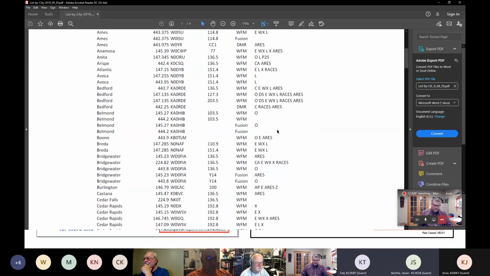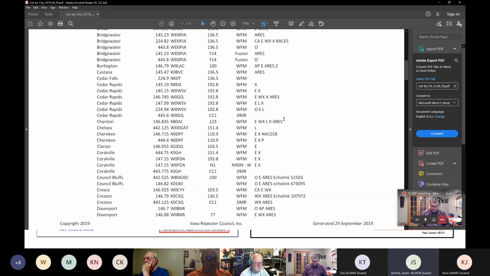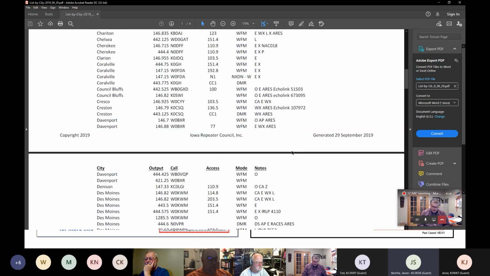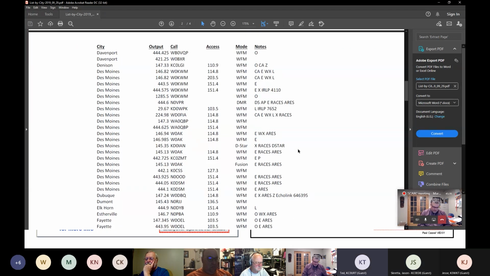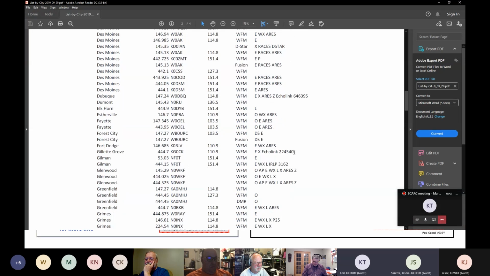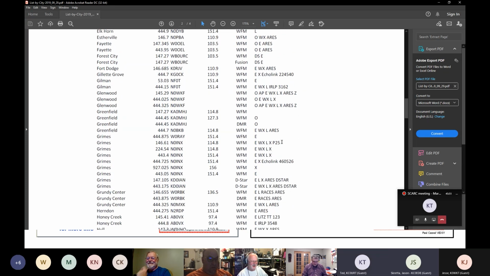I'm looking to see if there's any others around. Council Bluffs, it looks like there might be a few. Creston. Perry's got Echolink running as well. I know that. Here's one in Dubuque. Well, I've been around Iowa quite a bit, but I'm not sure I've ever heard of Gillette Grove. Here's one in Grimes.